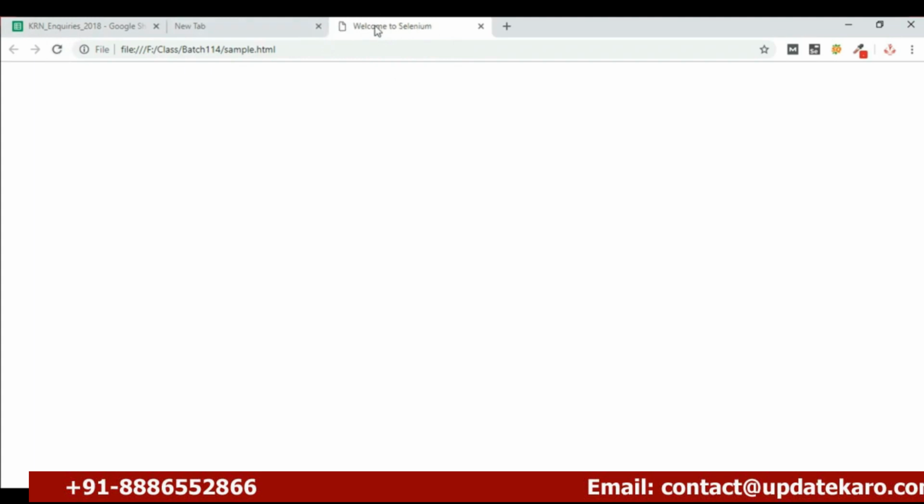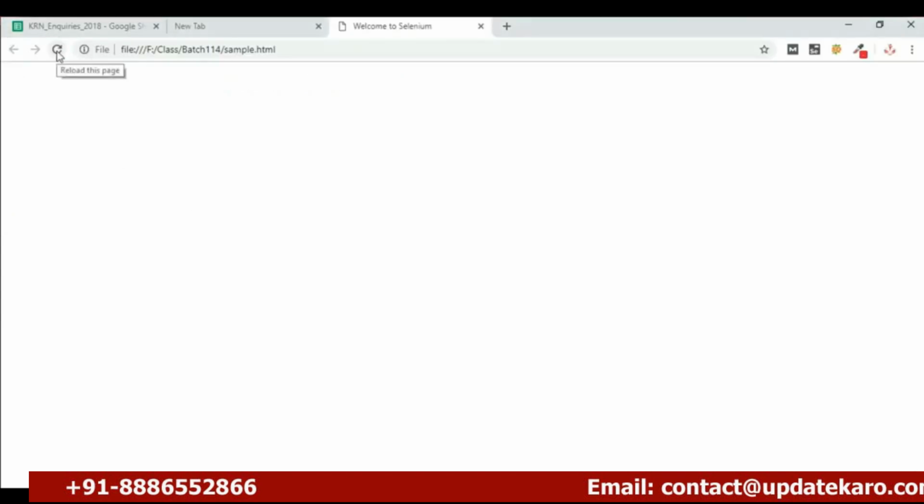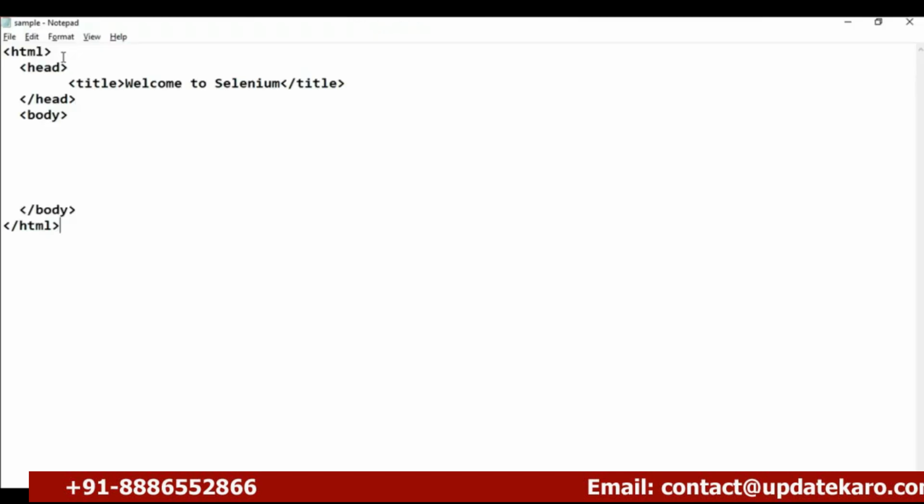From now onwards, I am going to change the code here, save this, and come and refresh here so that it will get the updated code. I don't want to go and open the file each and every time. Are you getting this? Now, let us start building the web pages.